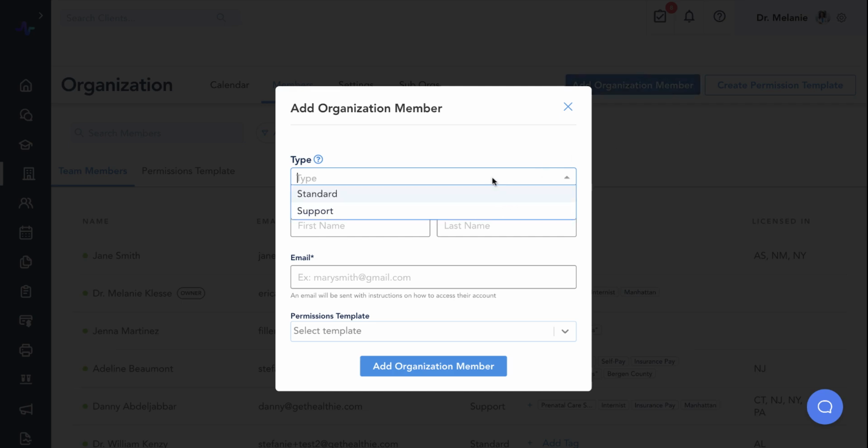First, you'll be prompted to indicate whether you want the user to be a standard seat type or a support seat type. Standard seats are typically used for anyone in your organization that needs to have a patient assigned to them. For example, providers who work with patients should be marked as standard so that they can be assigned to those patients and so that their names appear on the calendar for scheduling.